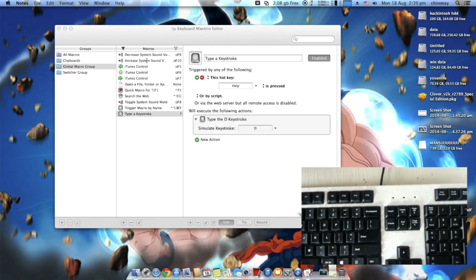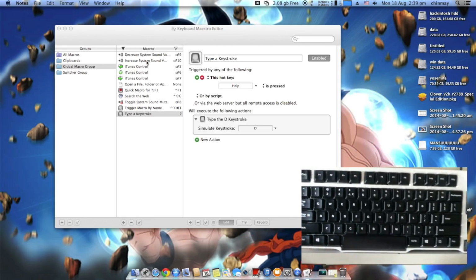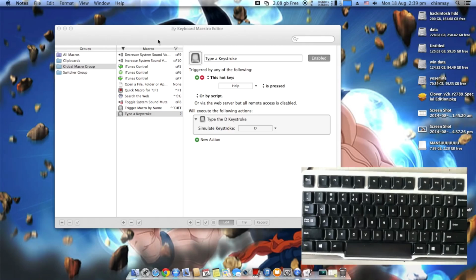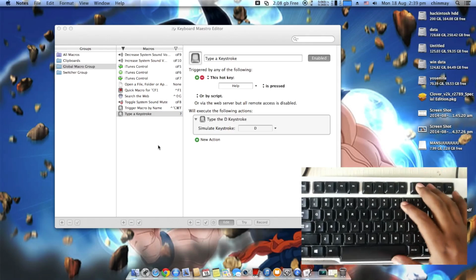And let me show you, I have remapped some other keys as well. So if you can see, I have changed the function keys to work as multimedia keys.